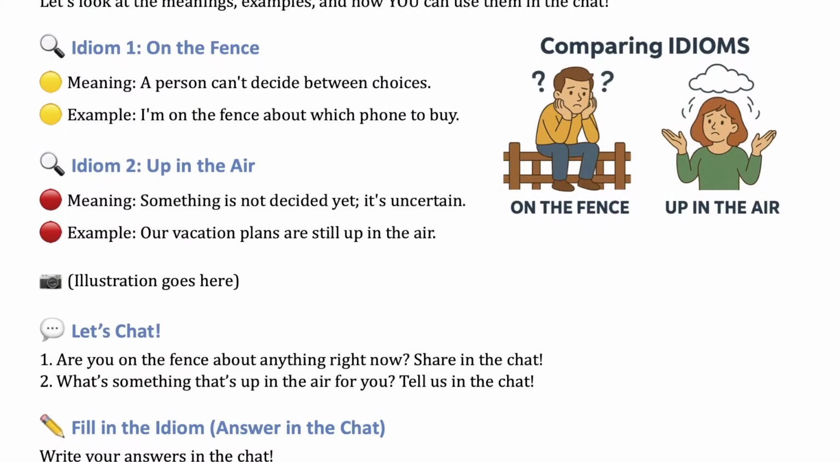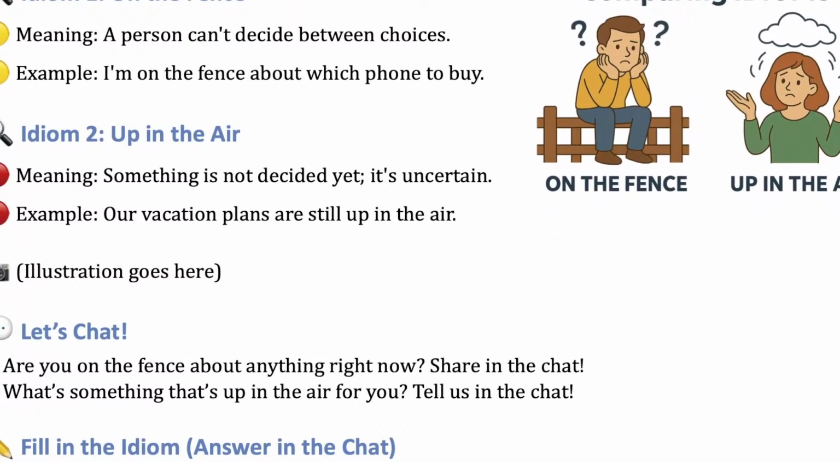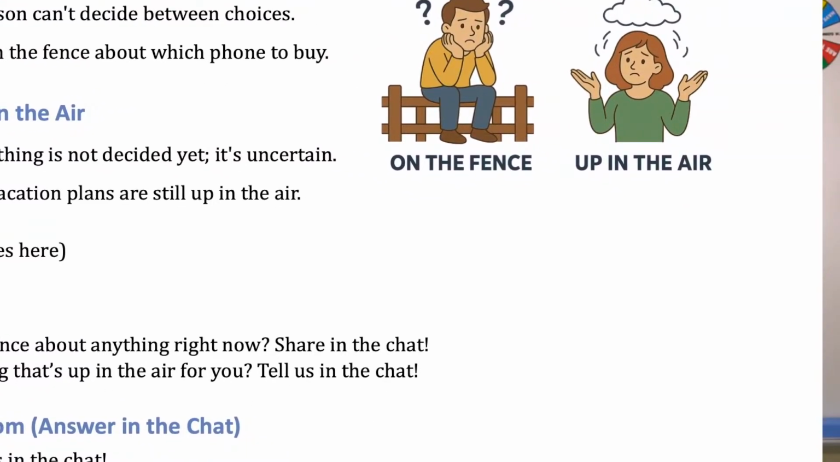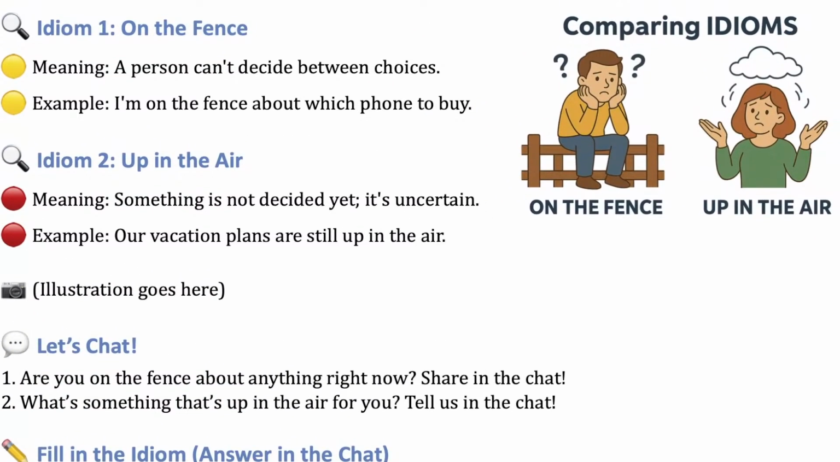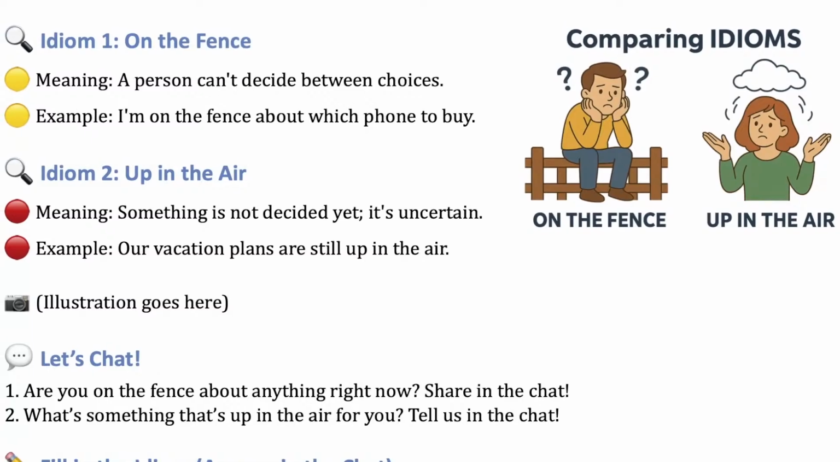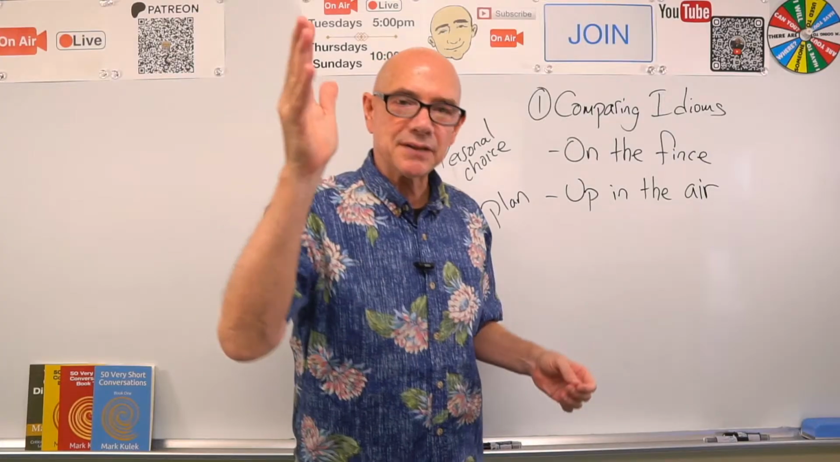Okay, now let's chat. Okay, are you on the fence about anything right now? Let's make it a little bit larger. Okay, we gotta make it a little bit smaller. Okay, there we go. Okay, so let's chat. Are you on the fence about anything right now? Right, so are you not sure about a choice, right? So in the chat, are you on the fence about anything, right?